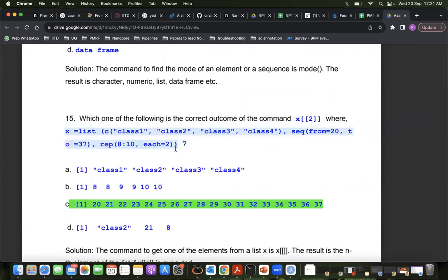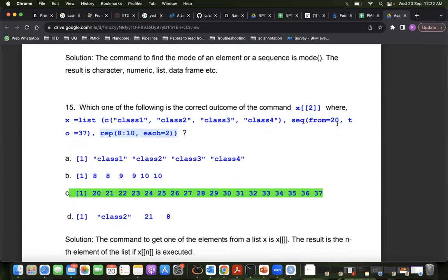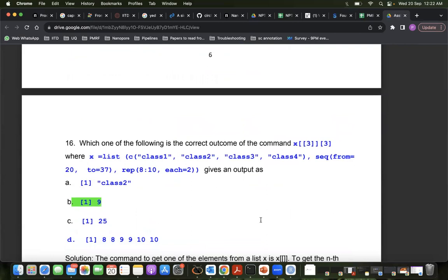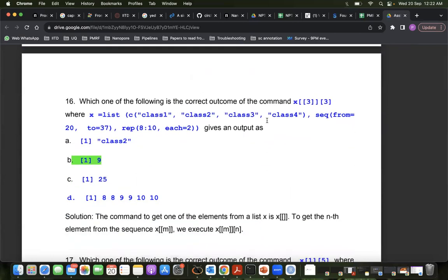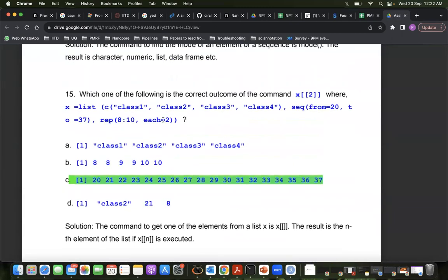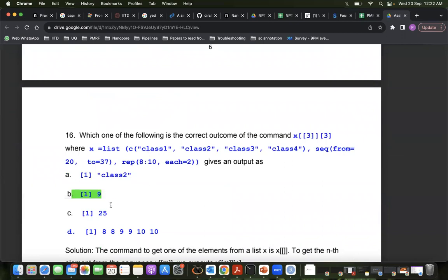So X is a list, and this is the first element of the list, this is the second element of the list, and this is the third element of the list, right? So with this, we are accessing the second element, so that's from 20 to 37. So it's a simple vector. Yeah. So now this one, I think this is the same list. But now what we are doing here is we are accessing the third element of the list, and from there we are accessing the third element.